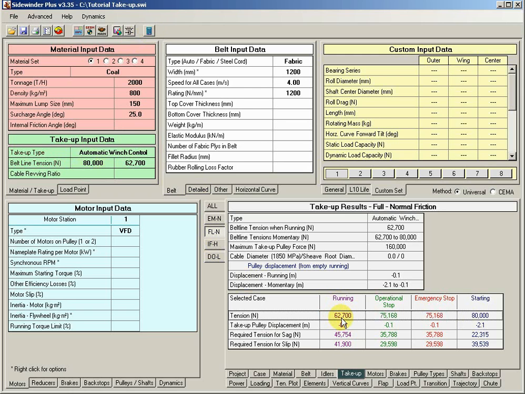you'll see that now for the full case, we've got 62.7. The only difference is our starting case now, we've pre-tensioned it to 80 kilonewtons. Okay, and that'll be the same for all cases: empty, full, inclines, declines. So it's essentially like running a separate fixed take-up calculation, but adjusting it just for that starting condition.